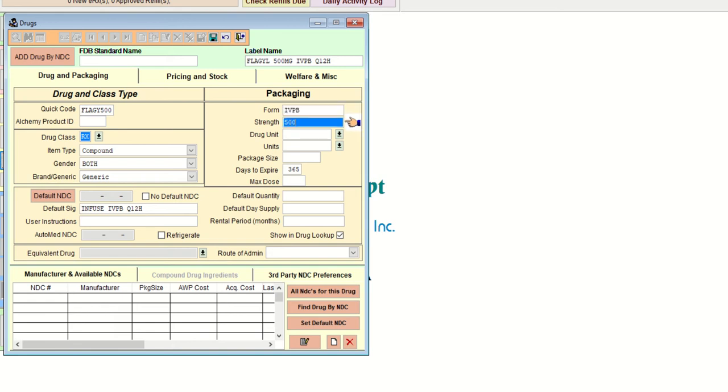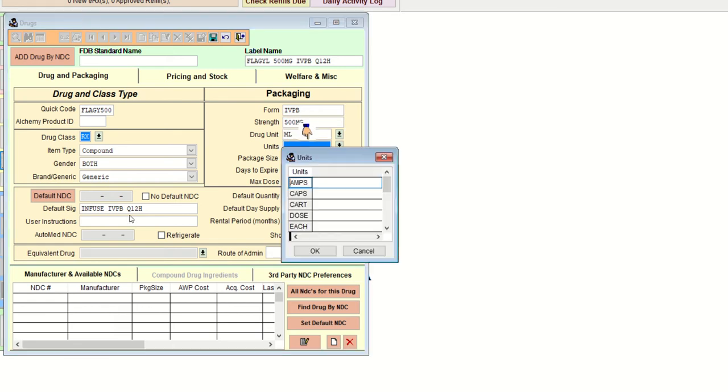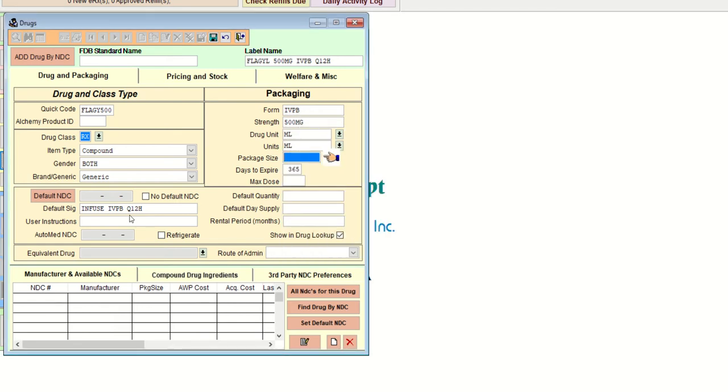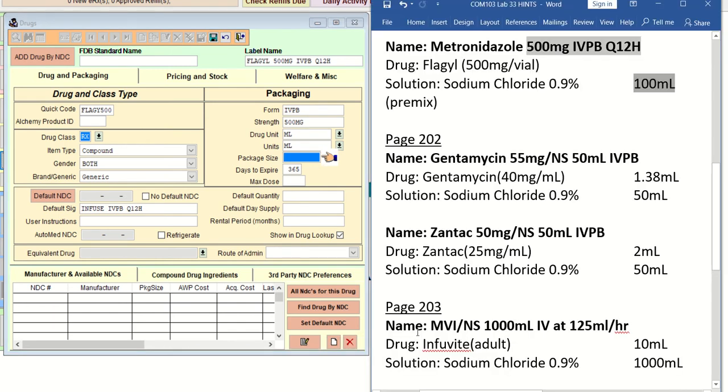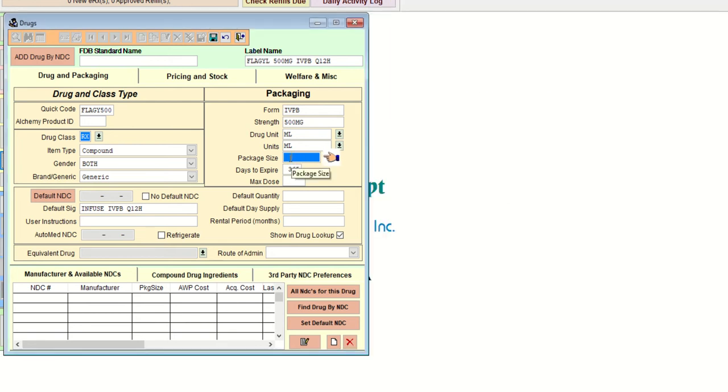The strength is 500 milligrams of drug, Flagyl. Units will leave at mLs. Package size: this container has a final package size of 100, so we'll enter in the 100. We're going to use the premix, so we're going to look for that premix bag. So that's your default info.